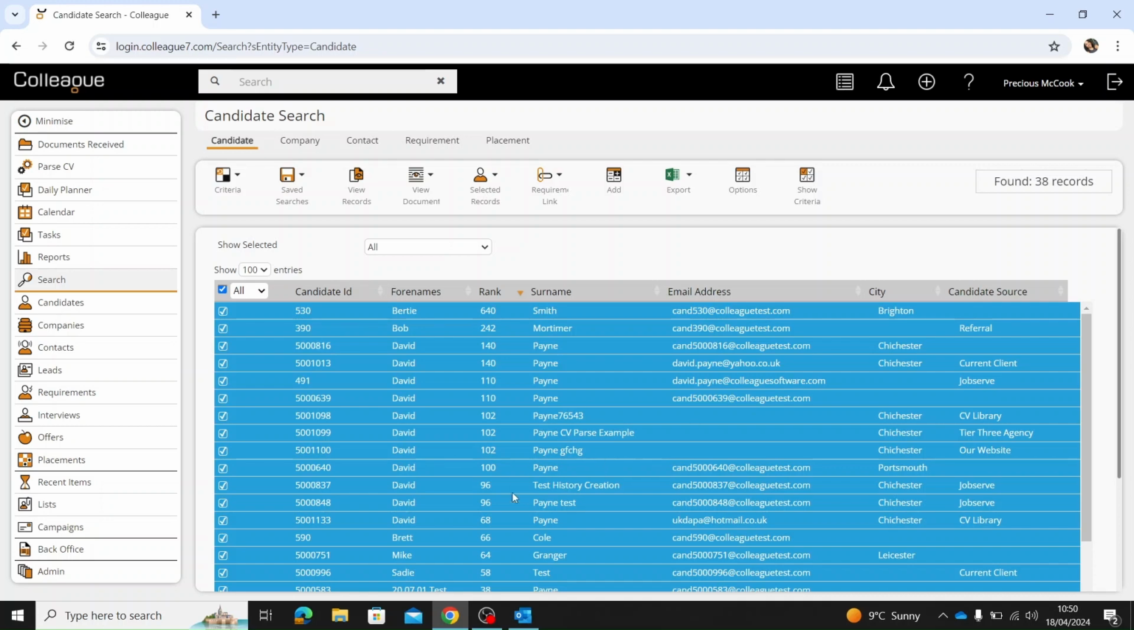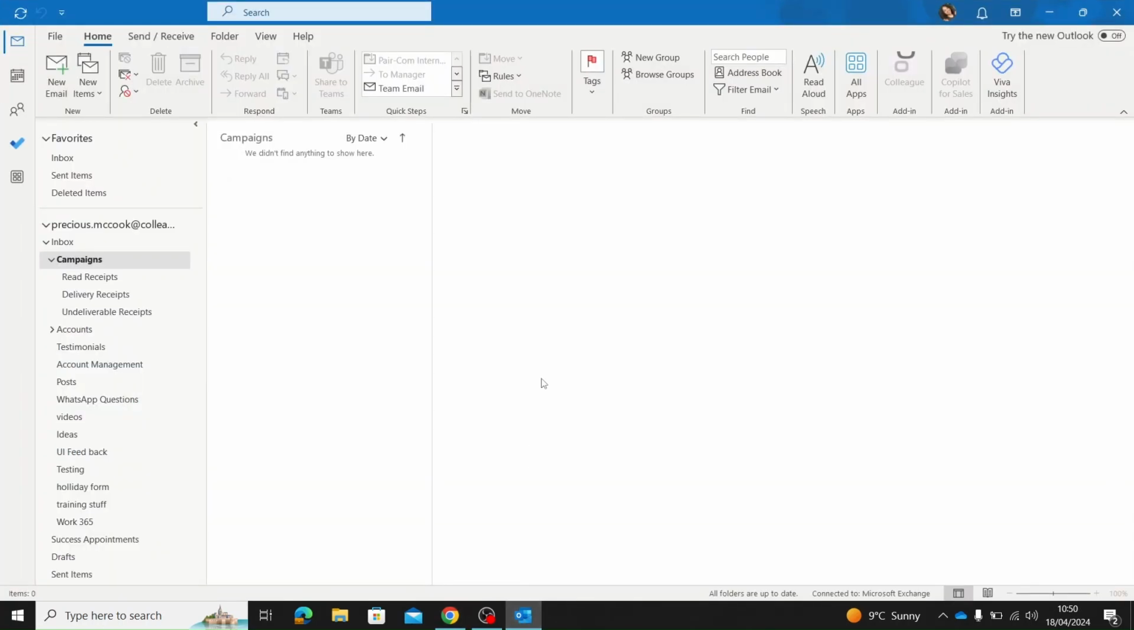Firstly, the first place you'd need to go to is Outlook, because to stop all the receipts coming through to your inbox, you'd need to create separate folders and make sure they get put in there, so that your email isn't full of undeliverables and read receipts and things like that. So what you'd need to do first, as I said, is create the separate folders for them to go into.